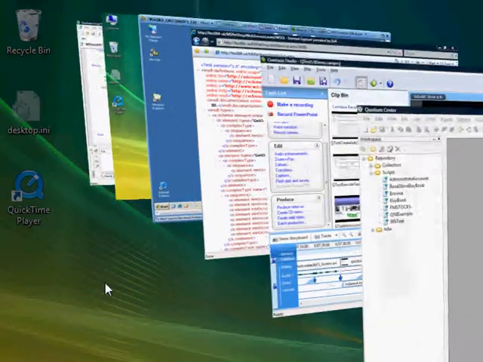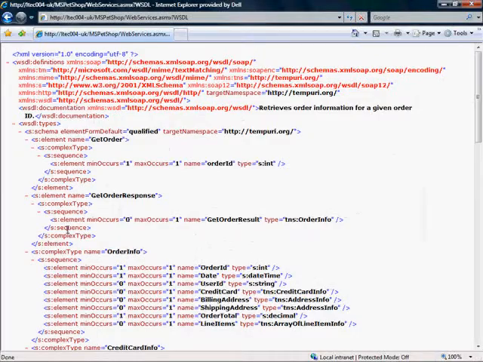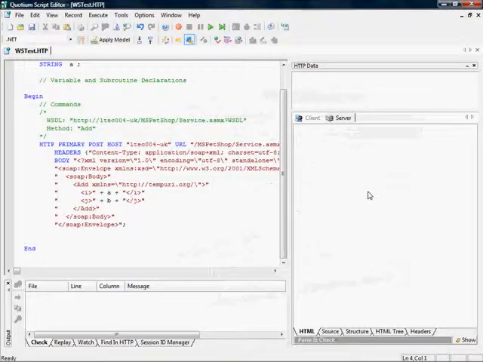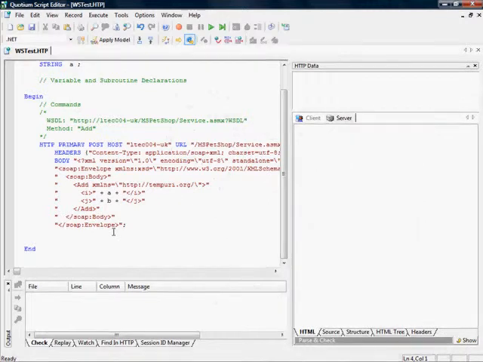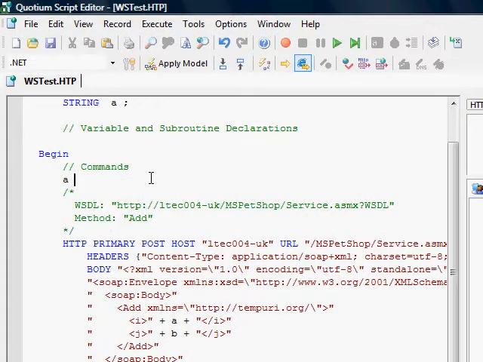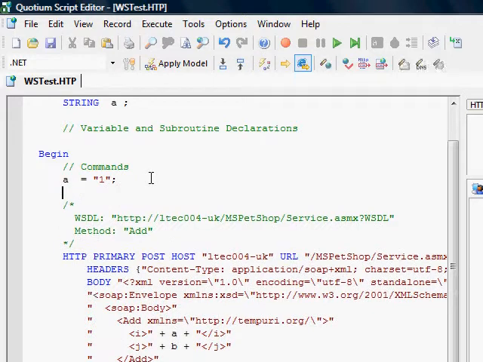Let's just take a look at what a web service actually looks like if you make the query in a browser. It's quite complex, so we just take a lot of the time out of it by having this web services component in QTest. Let's run it, and just before we do, actually let's put in some values for A and B. So I'm going to set A to 1 and B to 2, which should then return 3 when the web server calculates the addition of these two values.